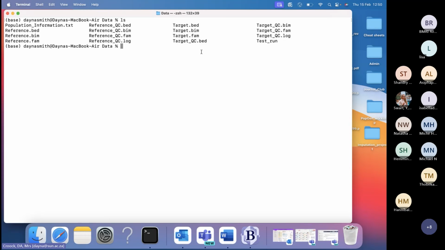Everyone has hopefully managed up until this part. If you haven't, then you're going to have to do that bit. So you need to do genotype quality control before you attempt the merge.